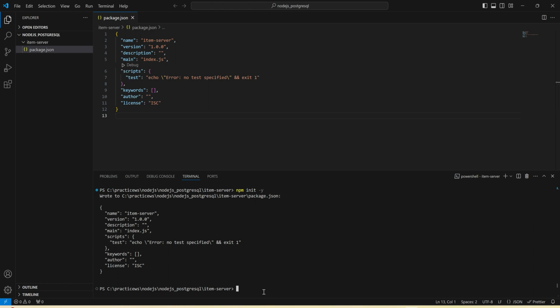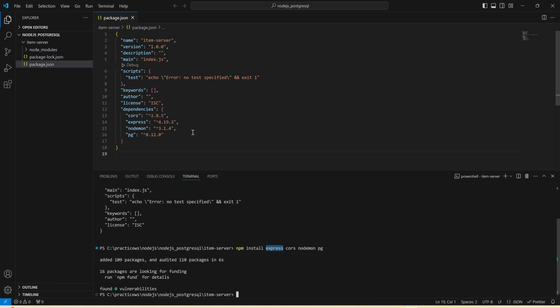Now let us start installing the dependencies or the modules which we need. We can use the command npm install. We need express, cors, nodemon and pg. So with this command we are going to install all these dependencies in one go. You can see all the required dependencies added.